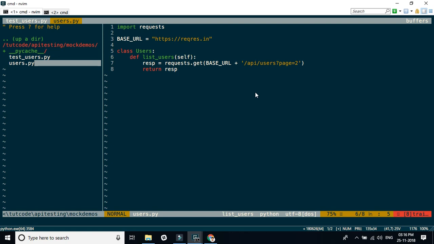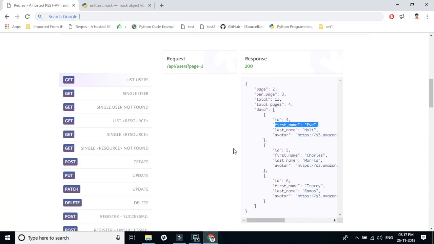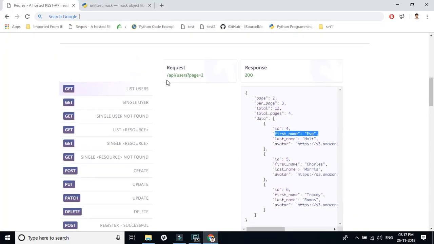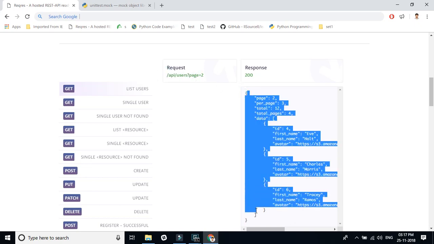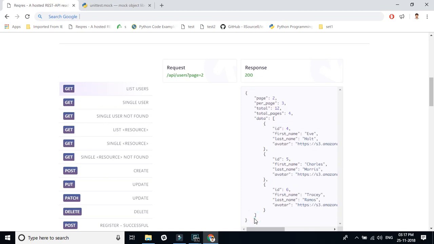So what I'm going to do is make use of the same API that I used in the past tutorial. This is the API endpoint, and I'm going to make a call, and this is the response. I'm going to consider this as a third party API, and I'm going to try and mock this API.